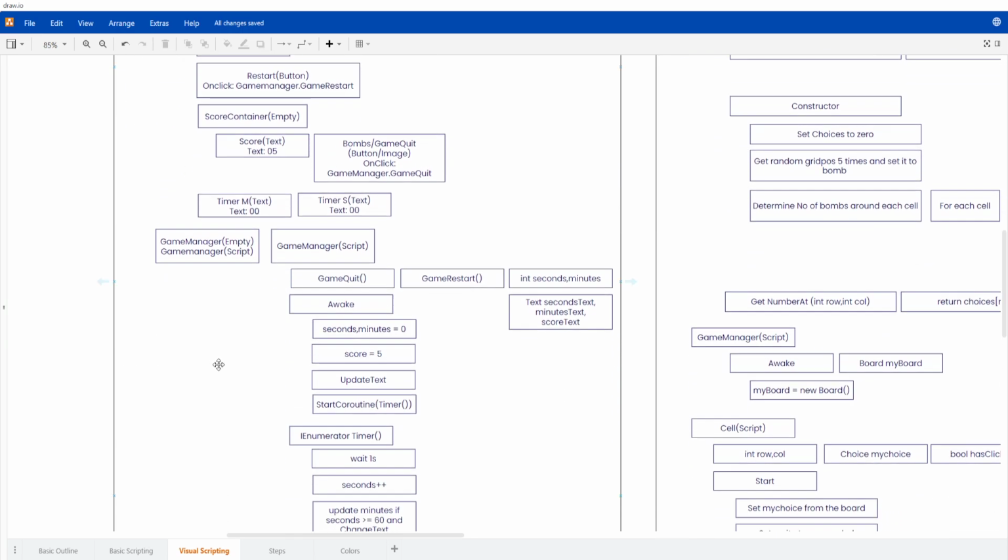We'll create the functionality for the UI in the game manager. So next up, we'll create the empty game manager object and create the game manager script and attach it to it. Then we'll create the game quit and game restart functions and attach them to both the objects, and then we'll set up the timer. So for the timer, we'll have two variables, the seconds and the minutes, and one more, which is for the score. And to change the text, we need to refer to the UI, which are the seconds text and the score text.